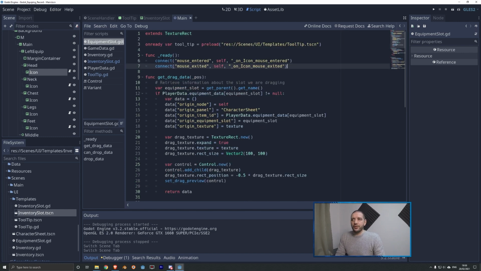I'll add these lines on the top, which again is going to preload that tooltip, just as we did on the inventory slot. But now also under the ready function, I'm going to be connecting the mouse entered to self icon mouse entered and connect mouse exited to self on icon mouse exited. And of course, this script is connected to each of these different icons. So that means that all of those icons are now having their signals connected up through script, and we don't have to do all that manually, two thumbs up for that.